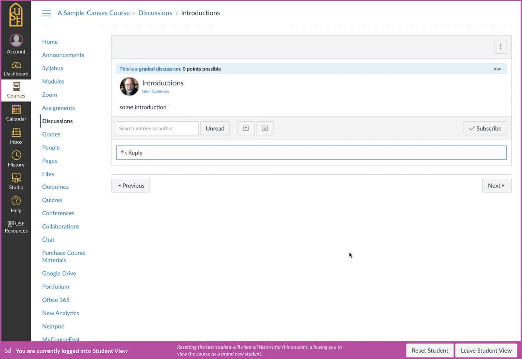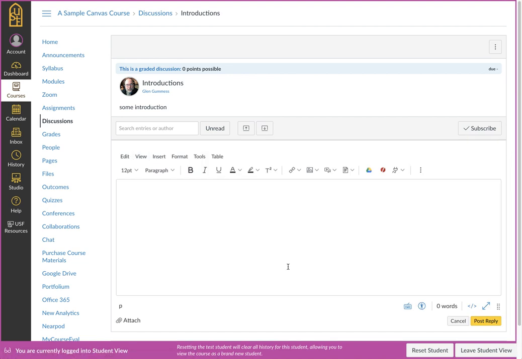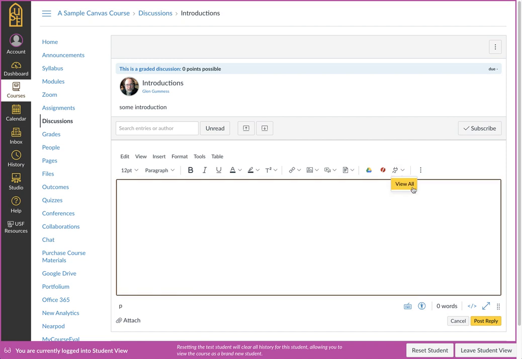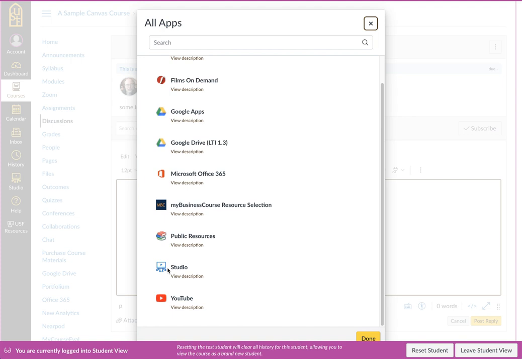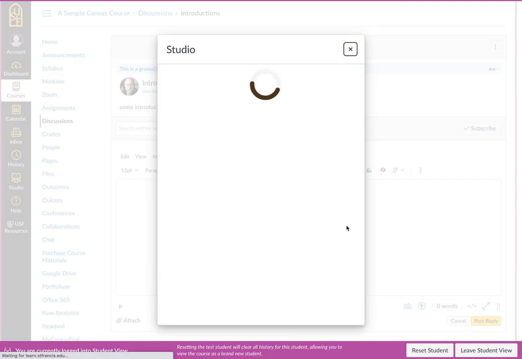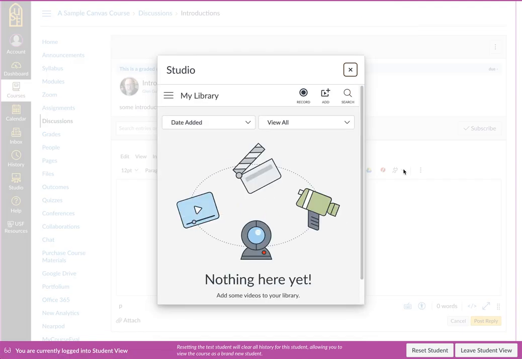Here is a discussion topic viewed from the perspective of a student, and I'm going to click reply. The tool for using Arc Video is this little plug tool, and when you click it for the first time it will probably say something like view all, and then you can look for Studio, which is right here. In the future you would only need to click that plug and Studio should appear in the menu.